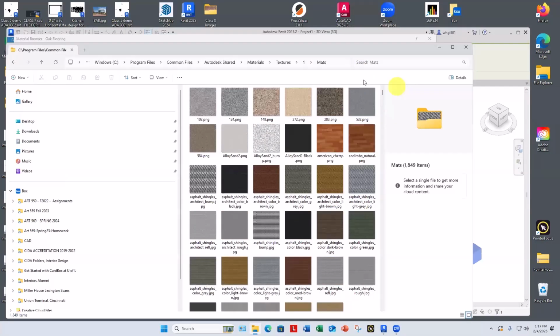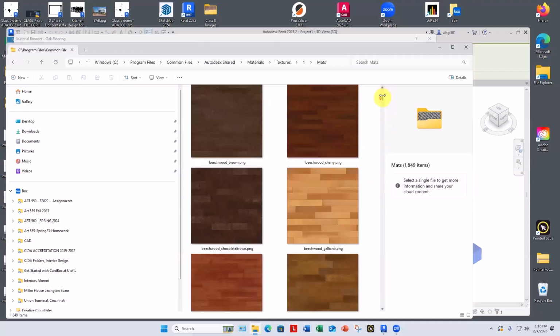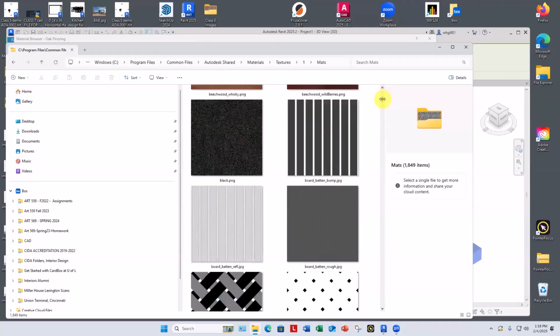here in File Explorer. And if we click on View Extra Large Icons, we can see each of those files. Right here: Windows, Program Files, Common Files, Autodesk Shared, Materials, Textures, 1, Mats. And these are folders that we can't add or erase or change. If we want to use one of these as the basis for one of our materials, we would save that in a separate folder of our own, just so the next person who uses the computer isn't messed up. And some of these are the straight images. So lots of concrete, lots of wood.